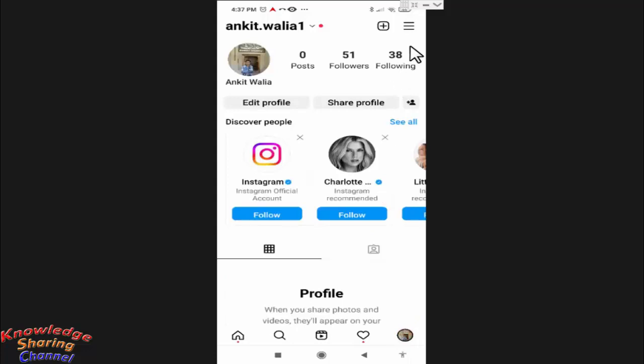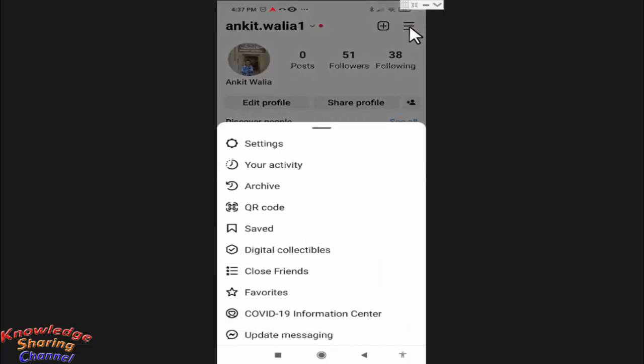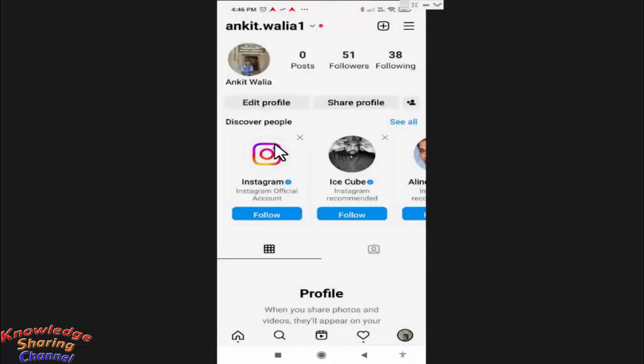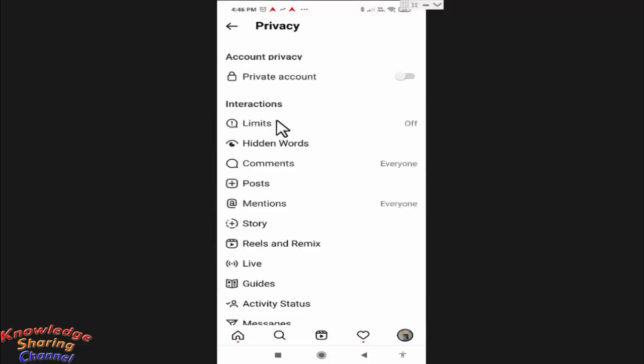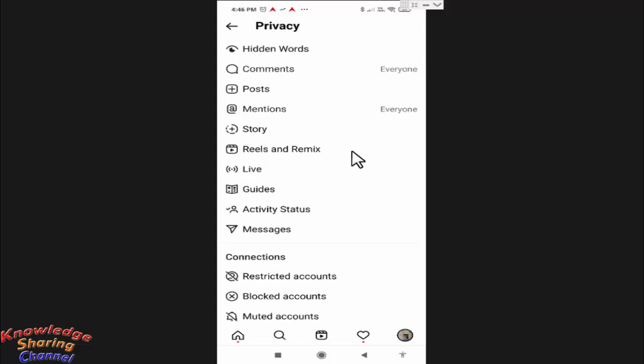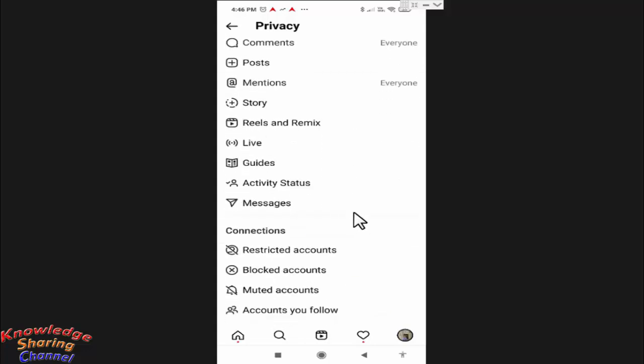Here you need to press on the three lines, press on settings. In settings, press on privacy. Here you need to drag it a little down and you will find the option of blocked accounts.